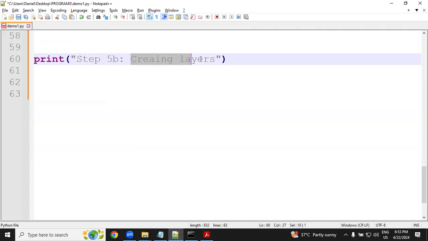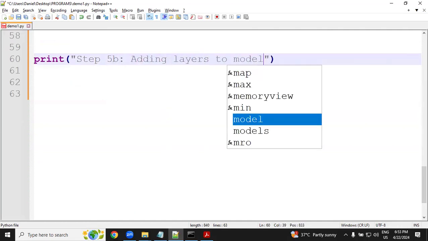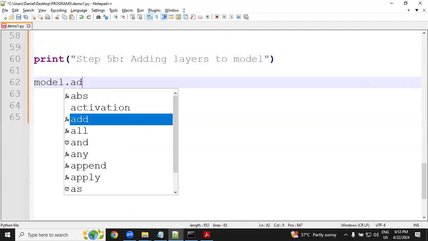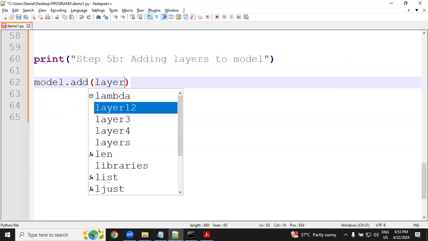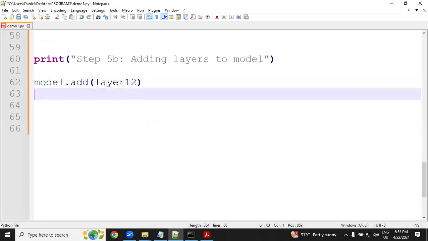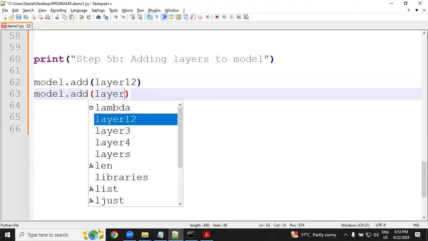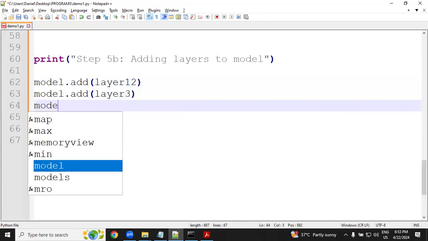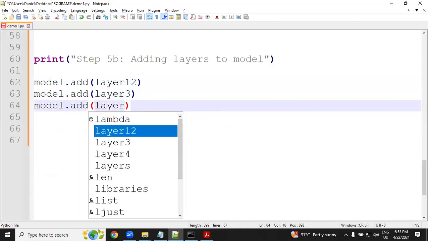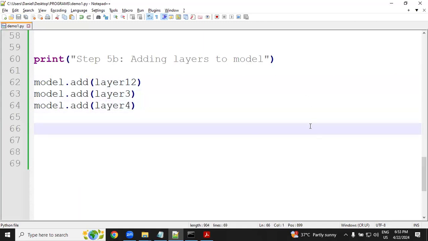What is the step? Adding layers to the model. Model.add, first layer 1, then layer 2. Very good. Next model.add layer 3. Very good. Next model.add layer 4. Very good. Now let's run the example.